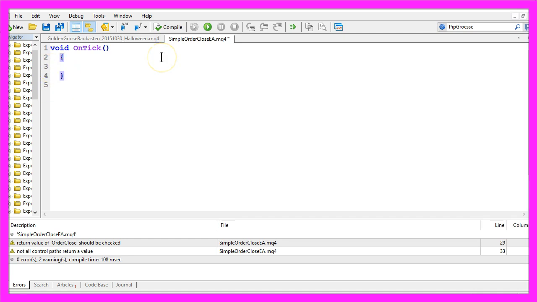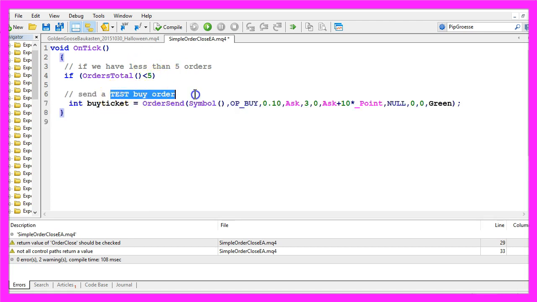Okay. In the first step we want to check if we have less than 5 open orders. That can be done by using the function OrdersTotal. And if the result is below 5, we want to send a buy order. In this case we are going to open a test order. That is done by using the function OrderSend. For the current symbol on the chart, we are using OP_BUY because it's a buy order. We want to have a lot size of 10 microlots. We need to buy for the current ask price.